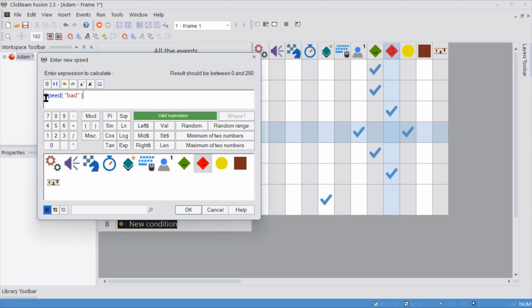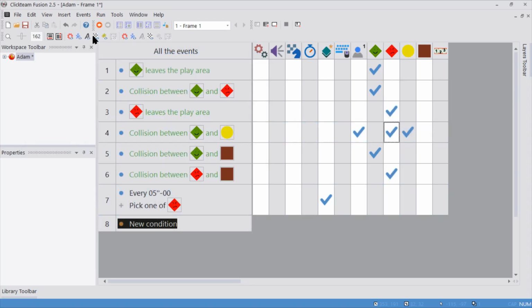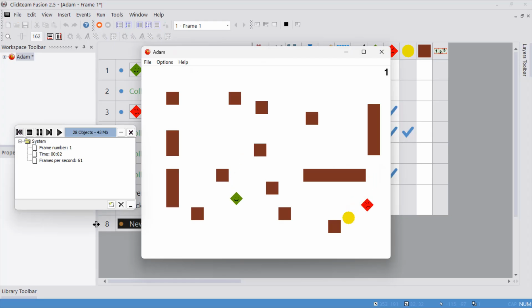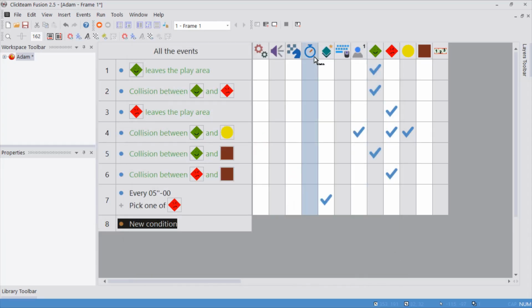So we've got the speed of the bad character, but we need to increase it. Press the plus character and 5. That's going to add 5 onto its speed every time we get a coin. So I get 1 coin, it's up by 5, it's now up by 10, up by 15, up by 20. You can see the bad objects are getting faster each time I collect the coin, but the new ones are still being created with an initial low speed.